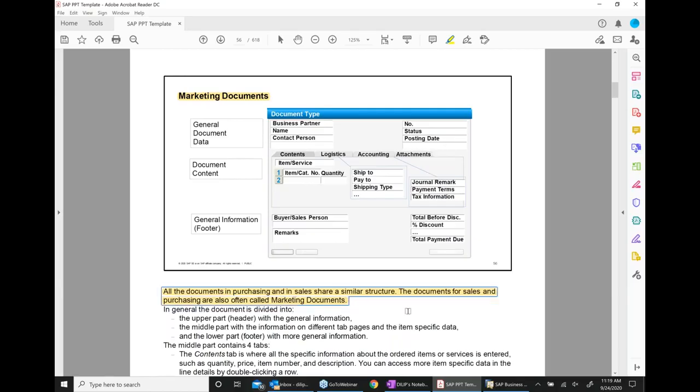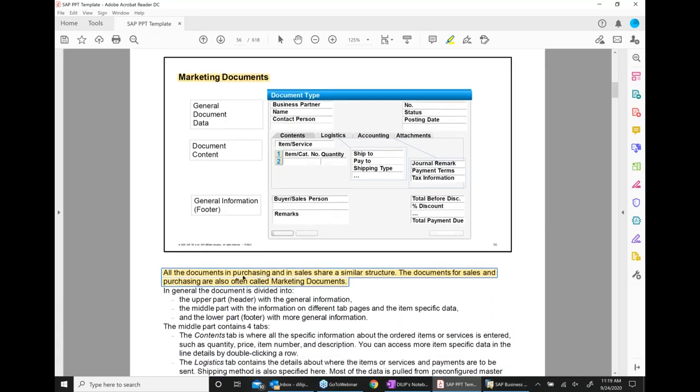Now I would like you to make a note of this term which I highlighted. Take pen and paper. All documents in purchasing and sales share a similar structure. This is an important concept. They share a similar structure.